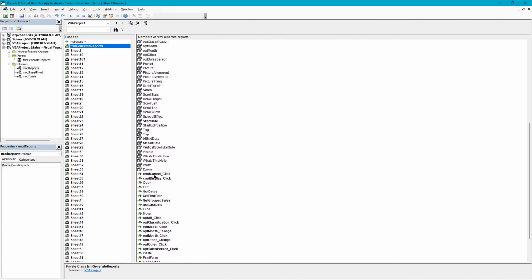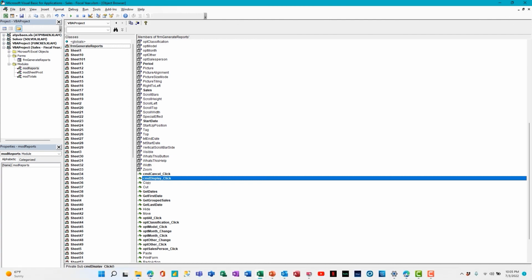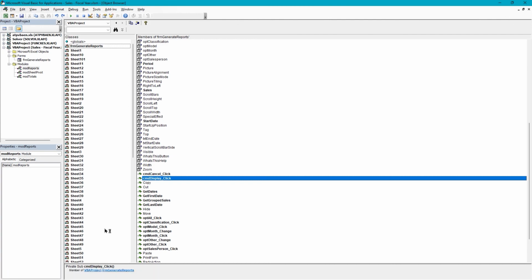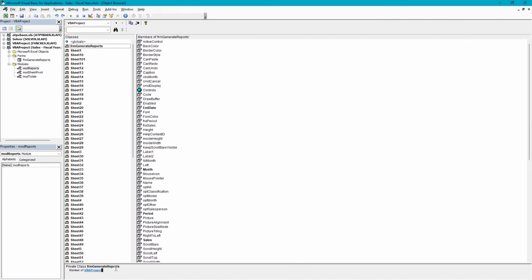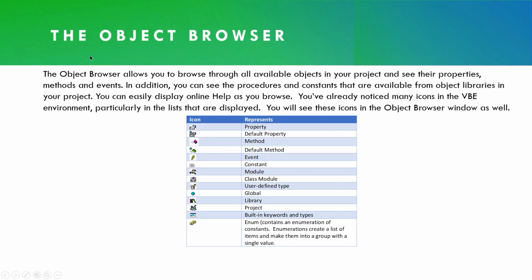Now, if I click on, for example, Command Display Click, down at the bottom, it tells me it's a private sub-procedure and it's a member of the VBA project Form Generate Reports. And that's a link. So I can click that link down there. And now I'm on Form Generate Reports, which is a member of VBA project. When I click that link, I'm up at the project level again. So you can see all of the icons that you'll run into in the object browser on this slide for your future reference.